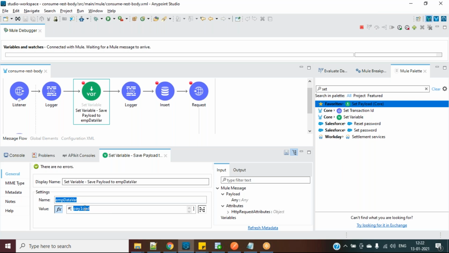And here, instead of payload, there are multiple operations also. Like if you want to give static data, you can just remove this function and give static data, something like this. My name is Kirti. Something like this. Whatever you want, it depends on your requirement.